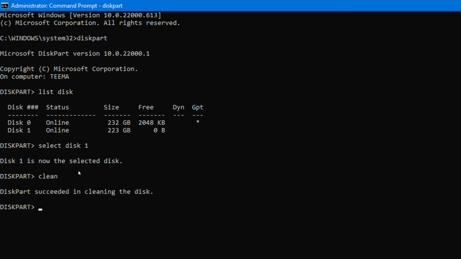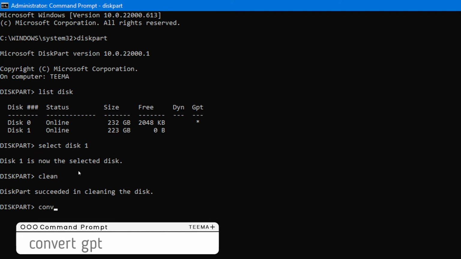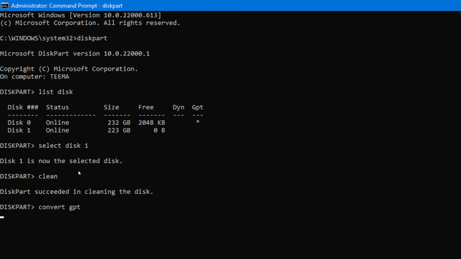So this disk is now empty, so what we have to do is convert disk 1 from MBR to GPT. And to do that, type in the last command, convert gpt, and then hit enter. So you can see diskpart successfully converted the disk to GPT format. Now our disk is now a GPT disk.